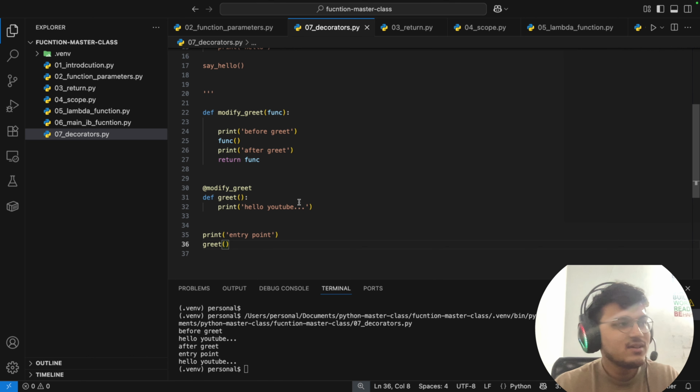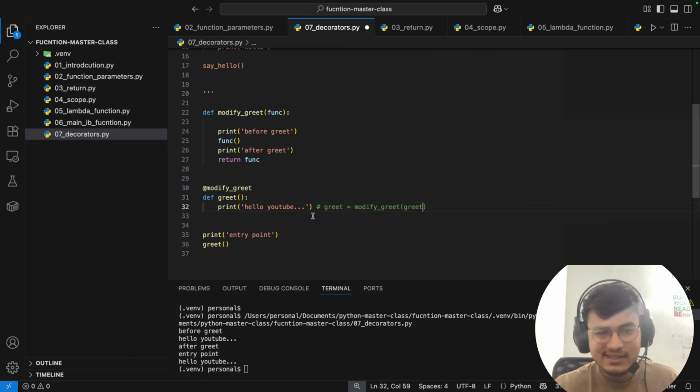If you see this part, what this line basically does is something like this: greet is equal to modify_greet, and it passes the greet. This whole line does this whenever we write some decorator. So this function is your greet function.